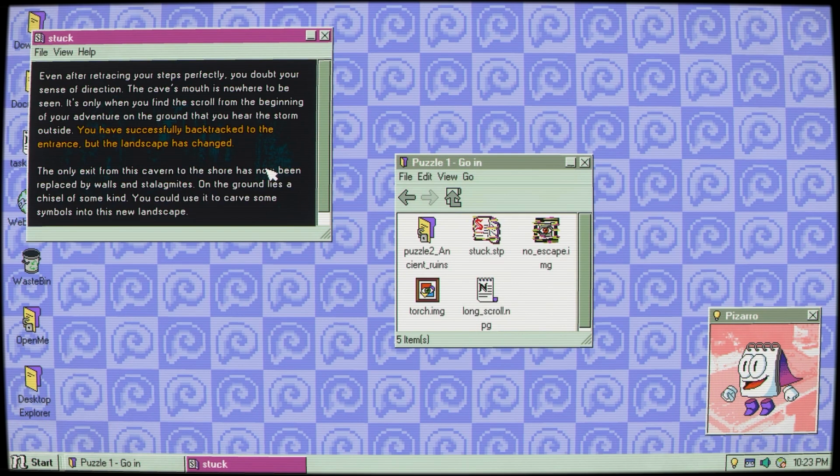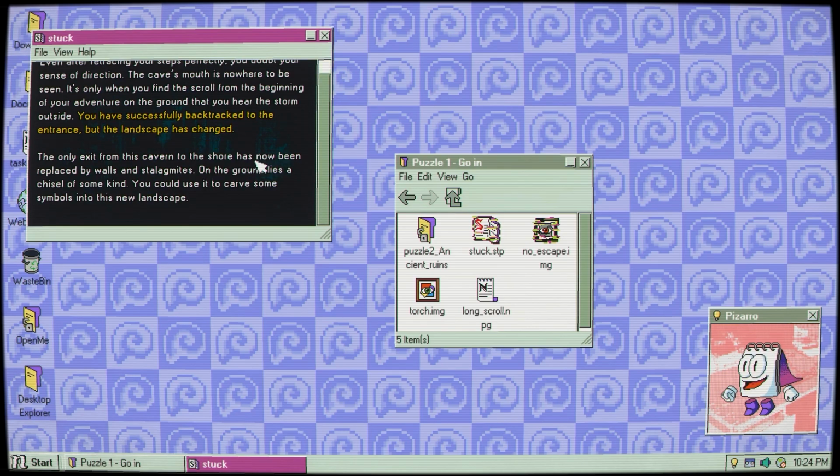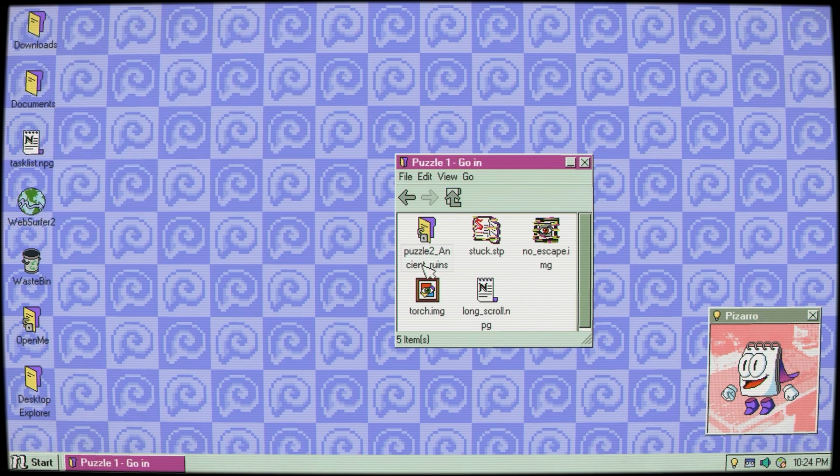Stuck? Even after retracing your steps perfectly, you doubt your sense of direction. The cave's mouth is nowhere to be seen. It's only when you find the scroll from the beginning of your adventure on the ground that you hear the perfect storm outside. You have successfully backtracked to the entrance, but the landscape has changed. The only exit from this cavern to the shore has now been replaced by walls and stalagmites. On the ground lies a chisel of some kind. You could use it to carve some symbols into this new landscape.